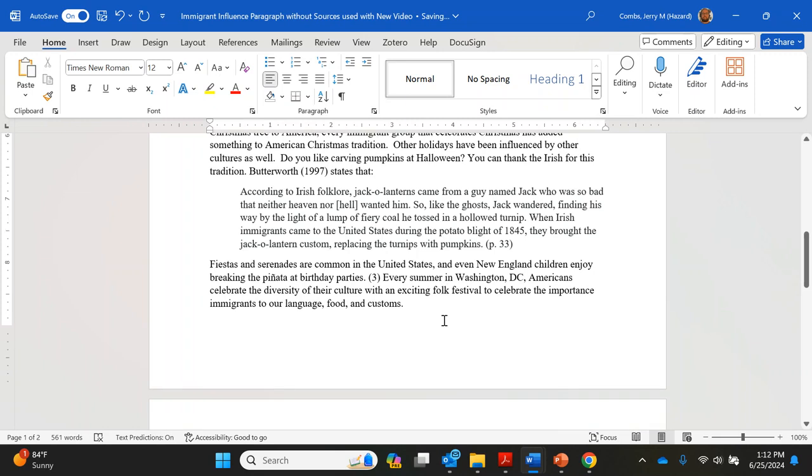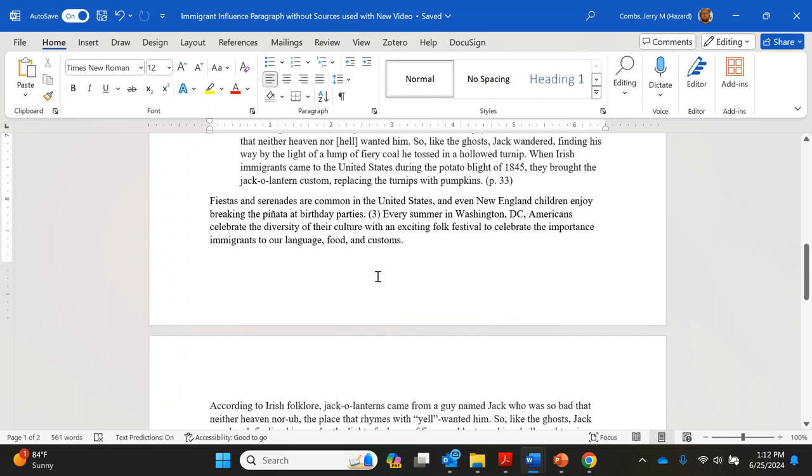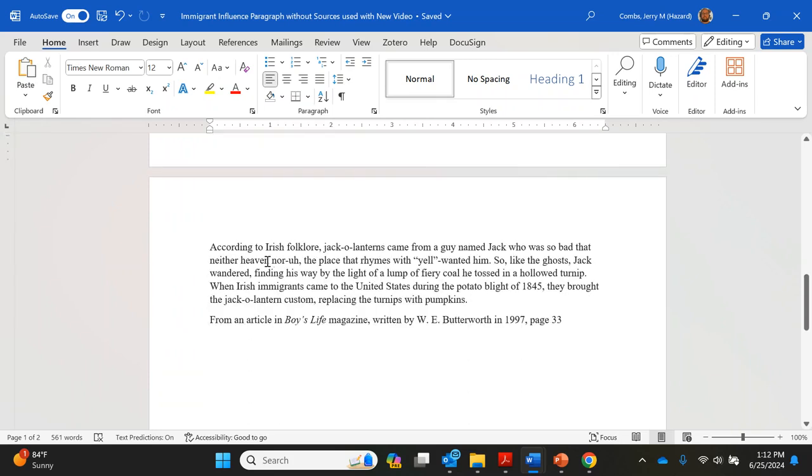It says fiestas and serenades are common in the United States, and even New England children enjoy breaking the piñata at birthday parties. Every summer in Washington, D.C., Americans celebrate the diversity of their culture with an exciting folk festival to celebrate the importance of immigrants to our language, food, and customs. Okay, so basically that's sort of our concluding sentence.